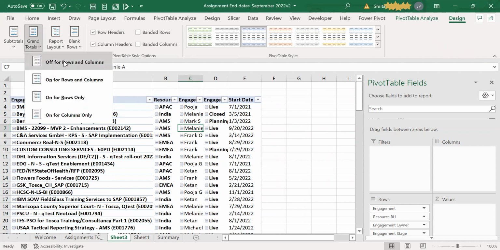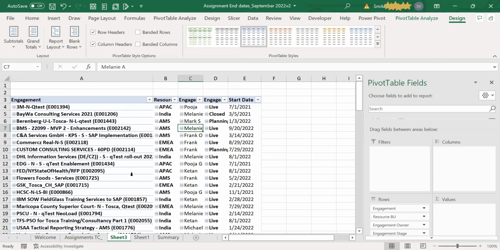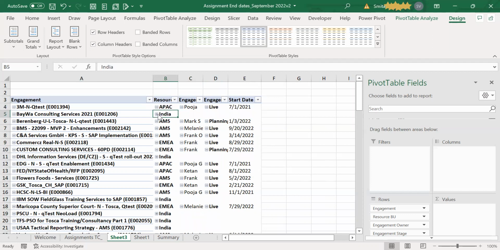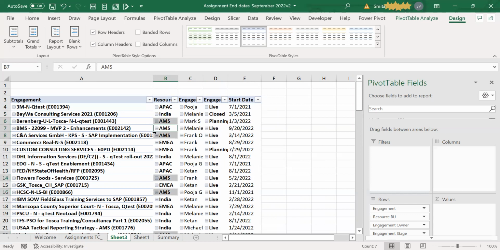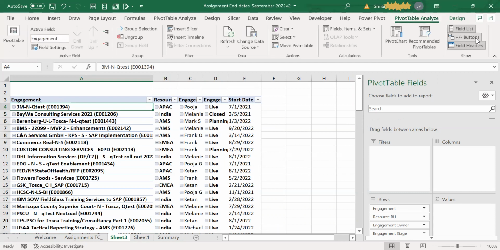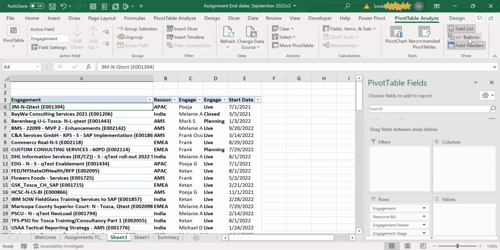Then again, you can do certain settings based on your requirement. And I don't want to see these fields either. Sometimes they are very much required, as they give the drill down options, but for now I really don't want them. So I'm just clicking on this plus minus button, and it is removed. Here is the closed and very compact data you can observe. This is very basic.